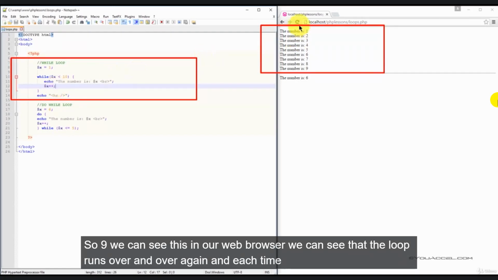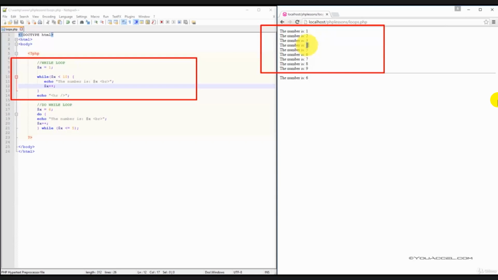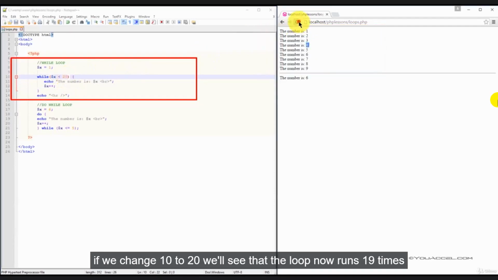We can see this in our web browser. We can see that the loop runs over and over again, and each time it outputs the statement, the number is, and then the value of the loop at that instant. If we change 10 to 20, we'll see that the loop now runs 19 times.